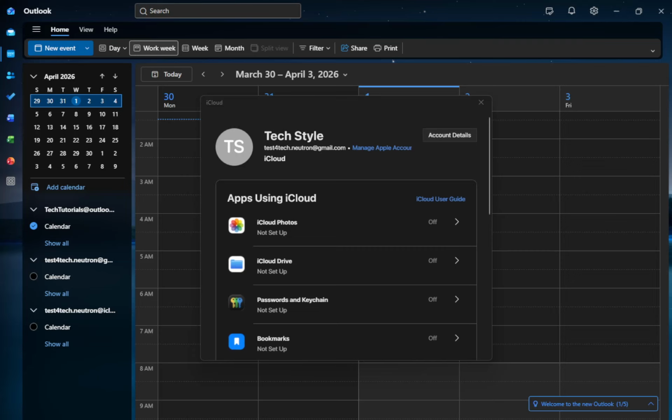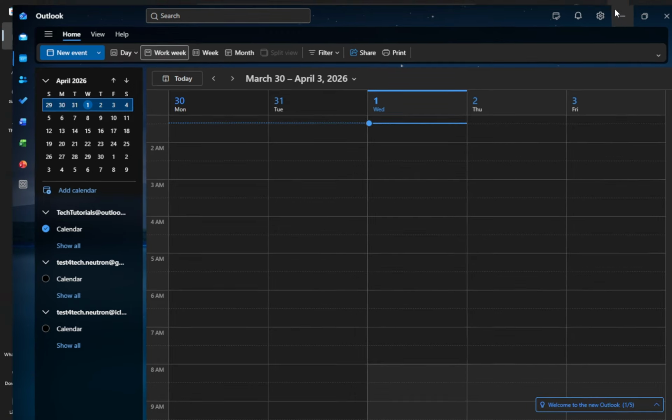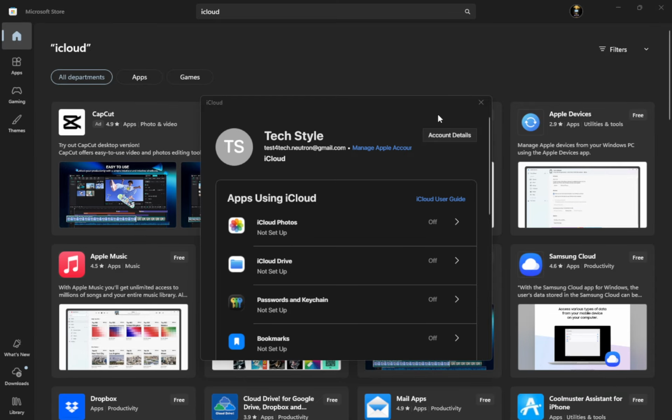In today's video, I'm going to teach you how to sync iCloud Calendar. By the end, you'll know exactly how to keep your events consistent and up to date across your devices using iCloud, and if you're on Windows, how to see those events right inside Outlook.